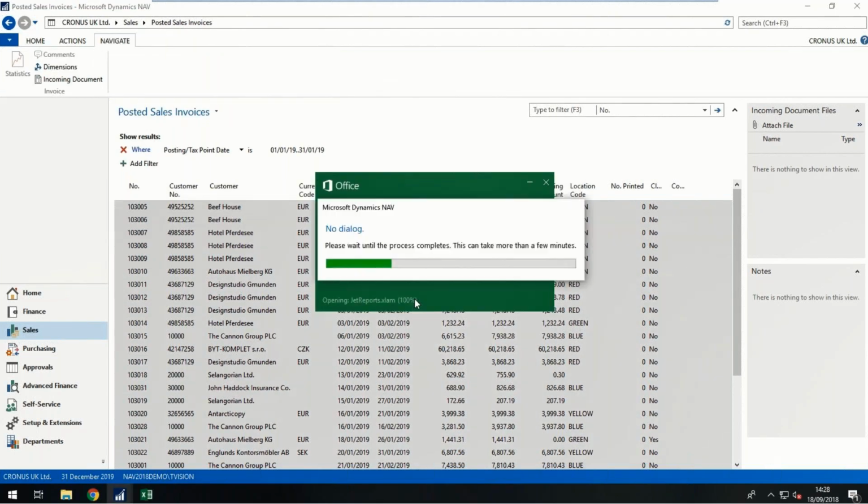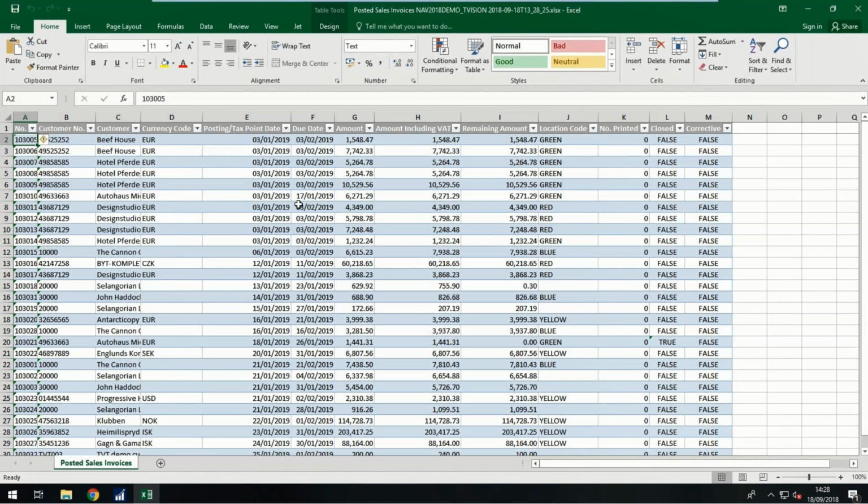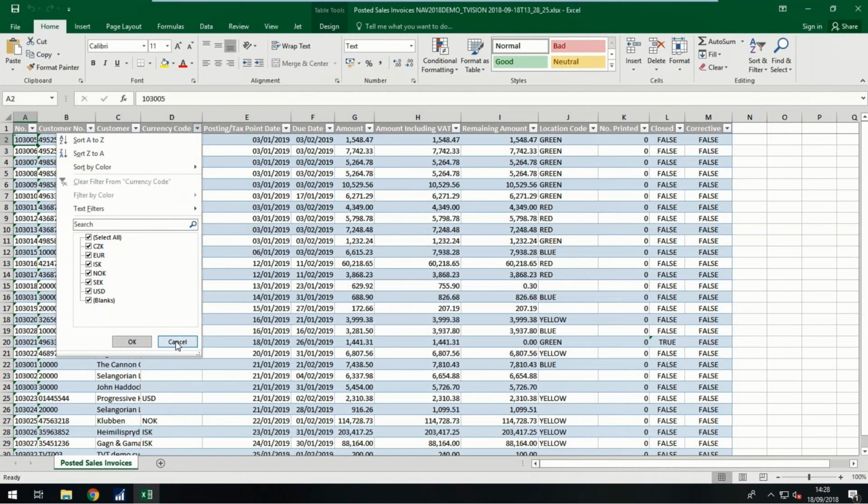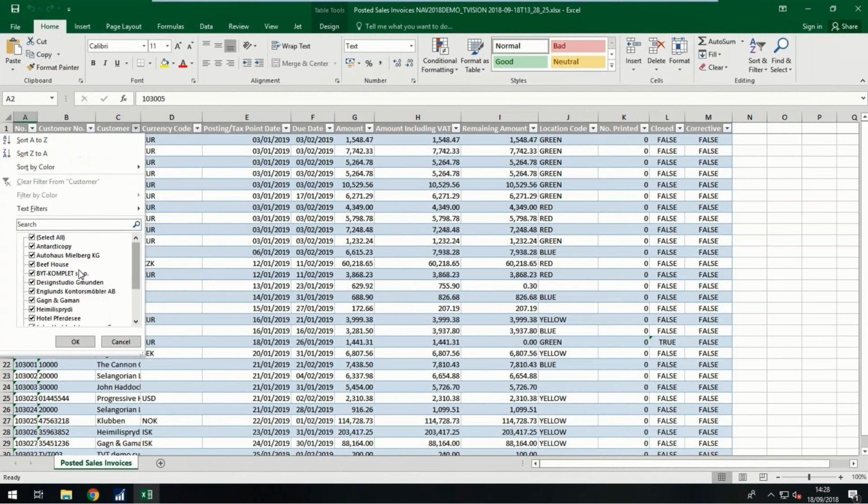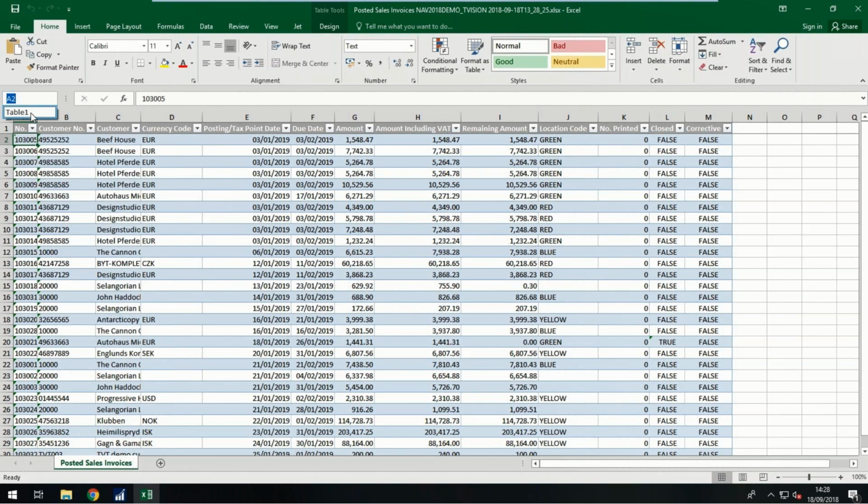This time, again, it's exactly the same information, but as you can see, this time it's been formatted nicely for me by NAV. It's putting the headings with filters, so I can look at a particular currency, or I could drill down and look at a particular customer.